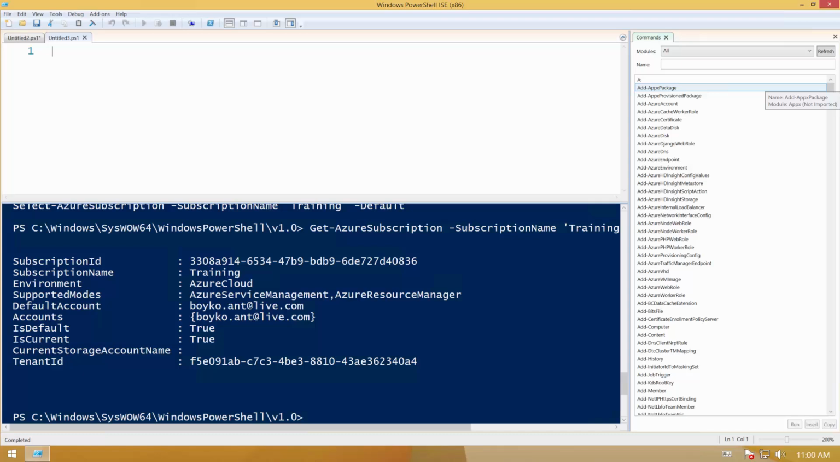For this demonstration, I want to create a script which will create a new storage account, a new virtual machine, put this virtual machine's hard drive in this new storage account, and also create a new virtual network and put this virtual machine inside the virtual network. And we will go through all these steps one by one.